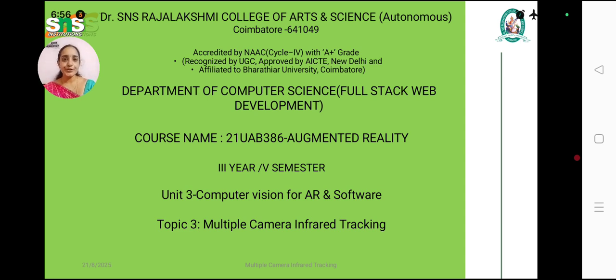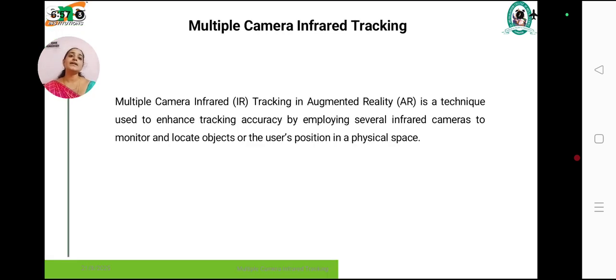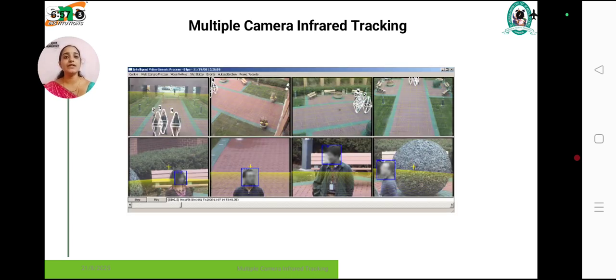In this session we are going to discuss multiple camera infrared tracking in AR. Multiple camera infrared tracking in AR is a technique used to enhance the tracking accuracy by employing several cameras. With the help of these cameras, we can easily monitor and locate objects or the position of the user in the physical space. This is a small introduction about multiple camera infrared tracking.